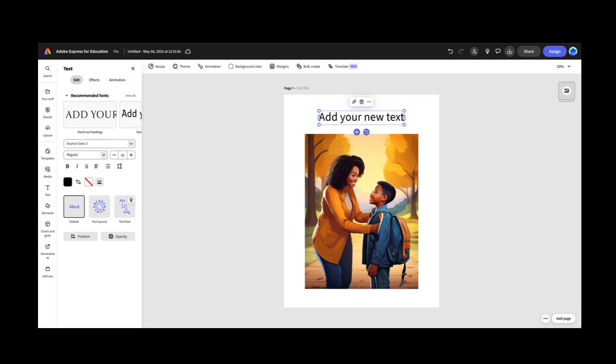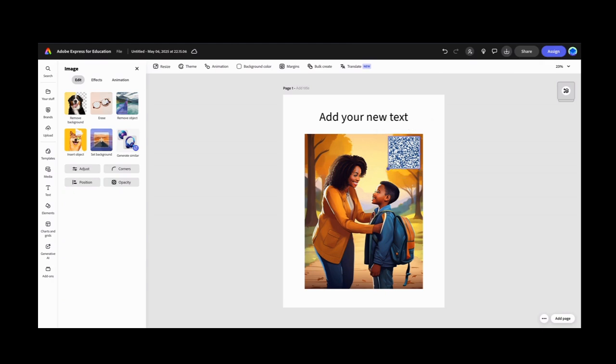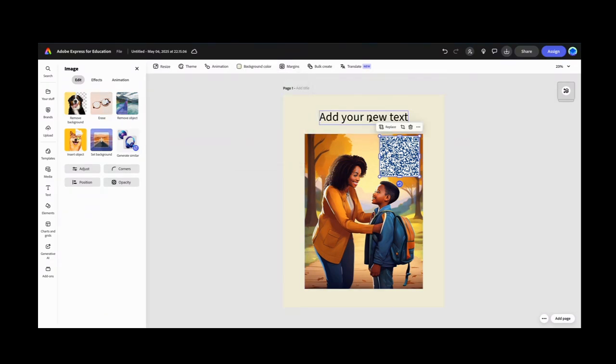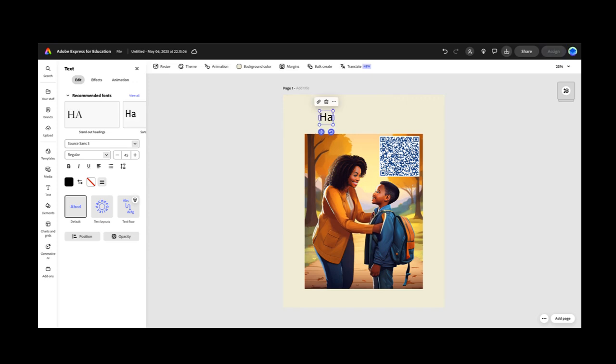For me, it's on my desktop. I'm going to take it and I'm going to put it into my poster, my flyer. I'm going to put it right about there. And I'll continue to decorate this, maybe change the background a little bit by clicking Change Background. Kind of goes with it. It's a nice soft color. We'll say Happy Mother's Day.